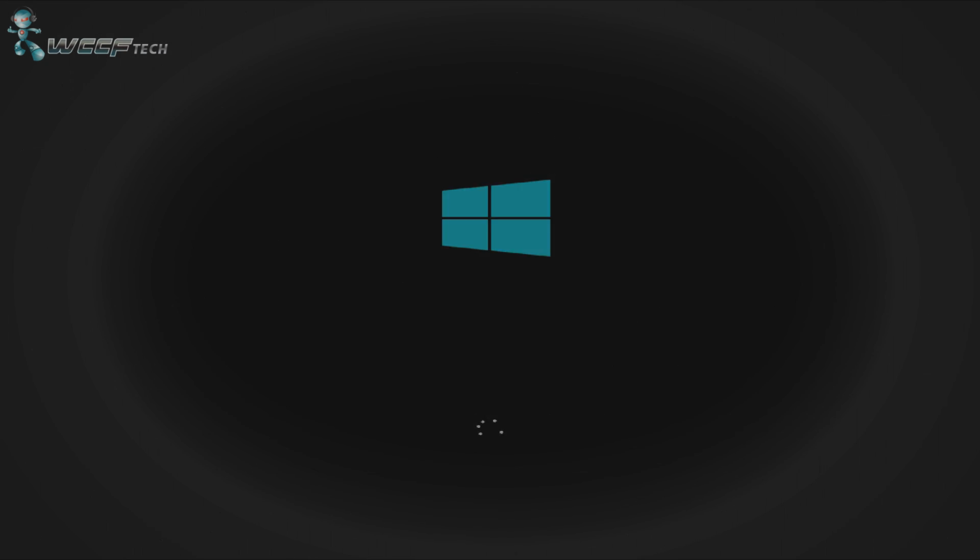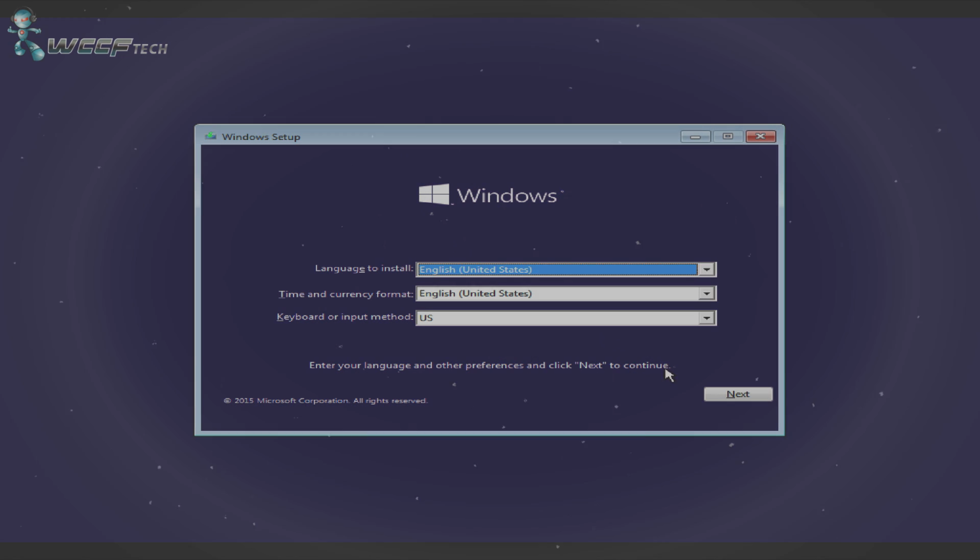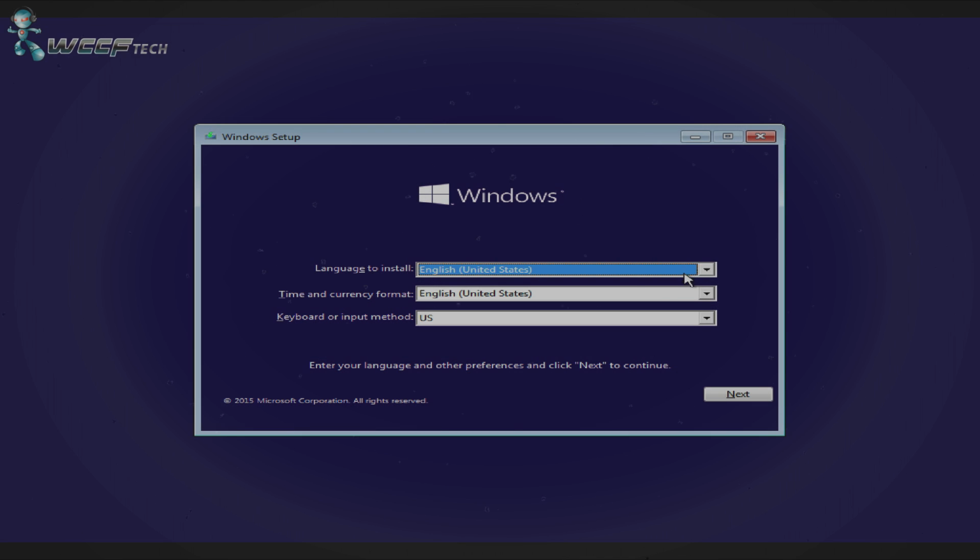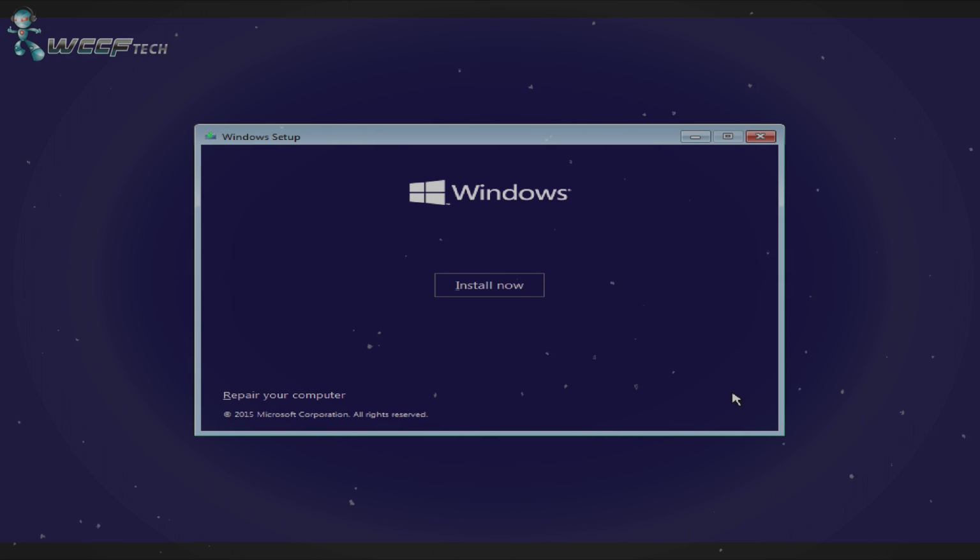And from there, all you have to do is boot into the USB drive and follow the directions. You don't even need a CD key right away. You can go ahead and boot up and install Windows 10 or 8.1 without a CD key. So that's all you have to do.